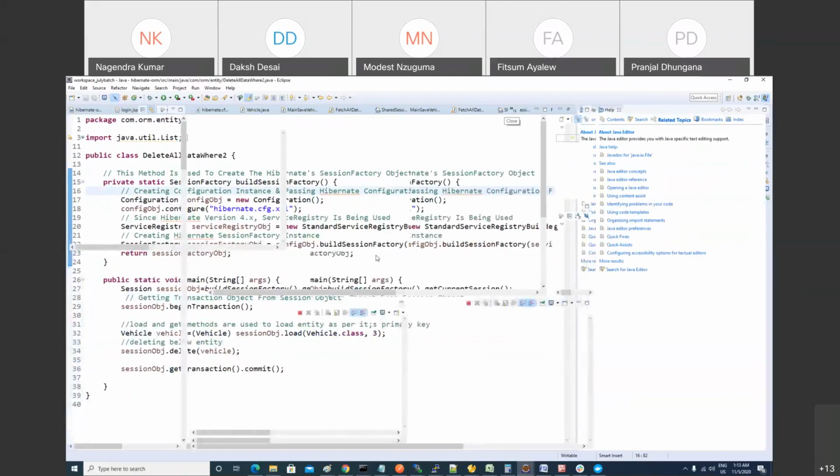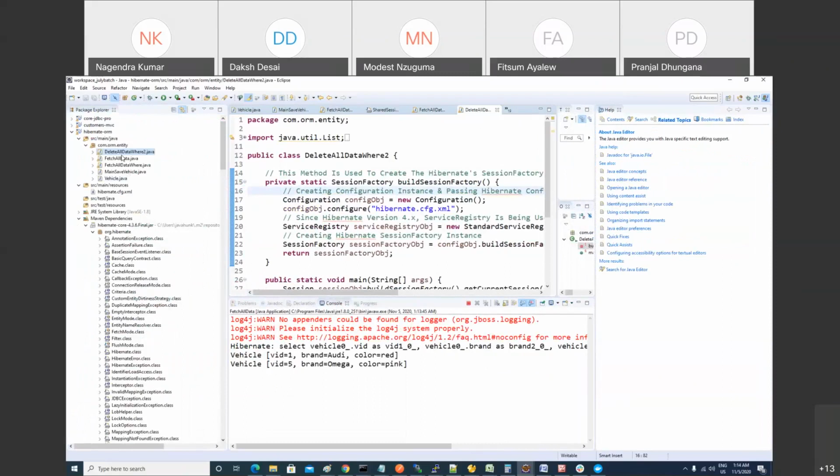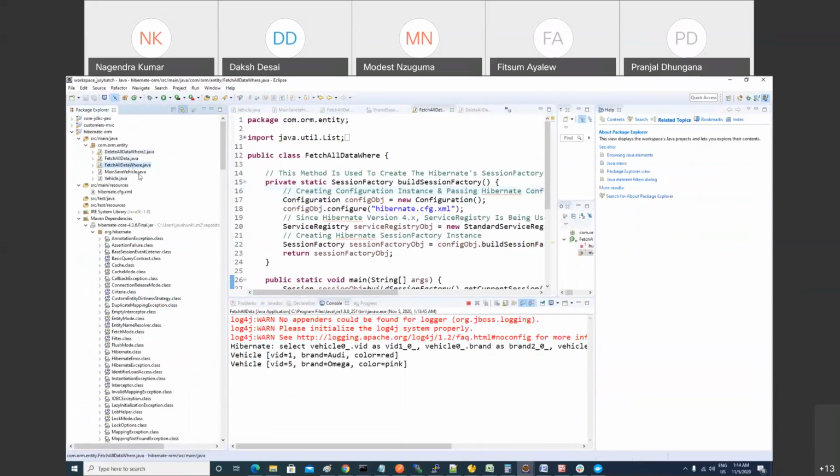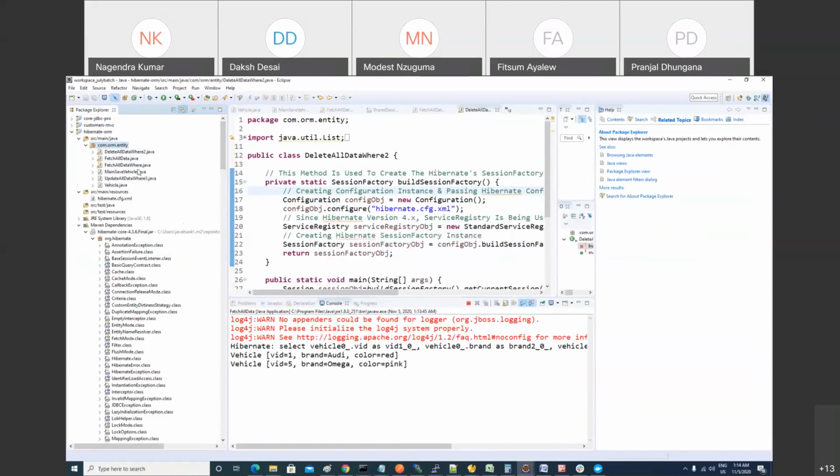Last, I'm going to show you update. You can see how update is a cup of tea, right? Let me try. So you can see in Hibernate, if you want to perform all these CRUD operations, it is just a cup of tea.